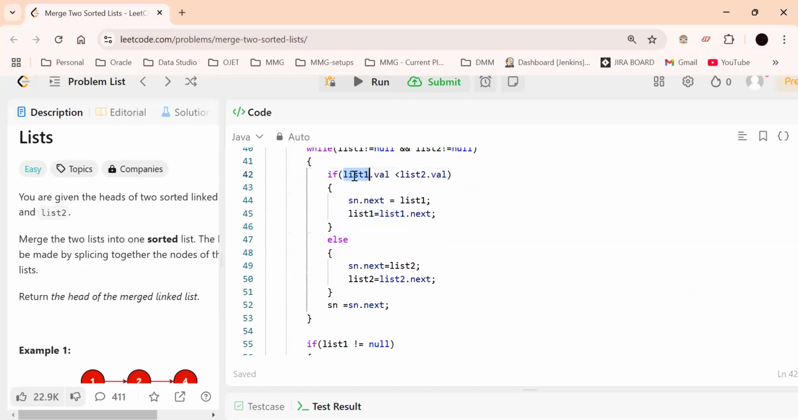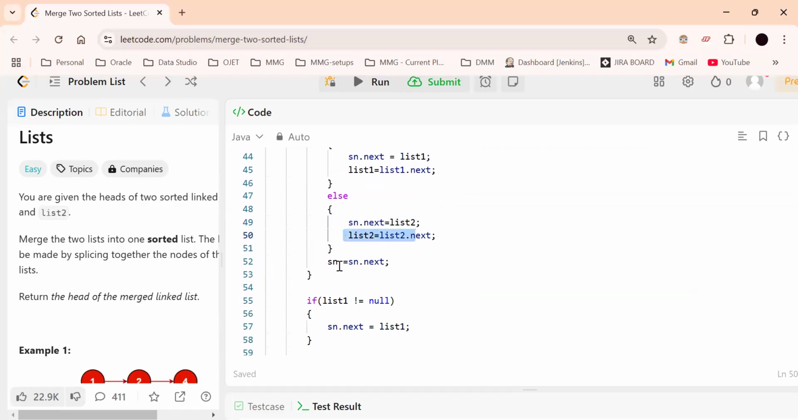If list 1's value is lesser, I will link it and go to the next node. If list 2's value is smaller, I will link it and go to list 2's next node. And every time I'm moving sn. Why? Because every time I need to link upcoming nodes with the next pointer. Obviously, I have linked it, so I need to go to the next one, because the newly coming nodes will link to the next one only, right?